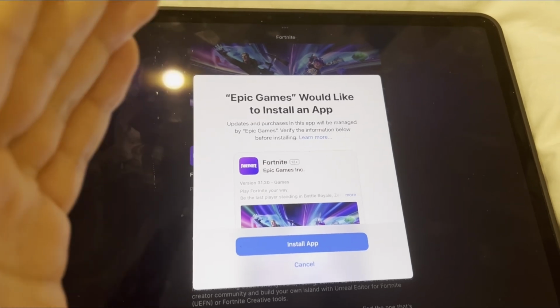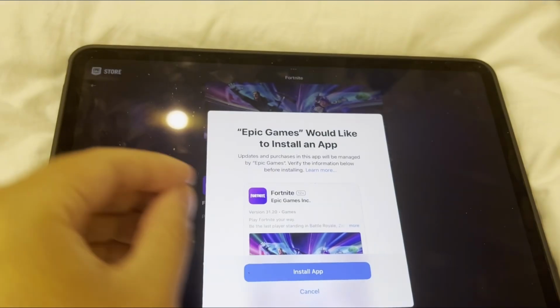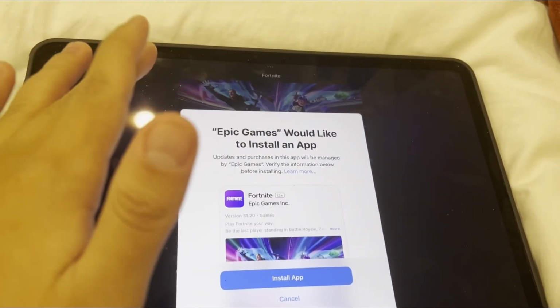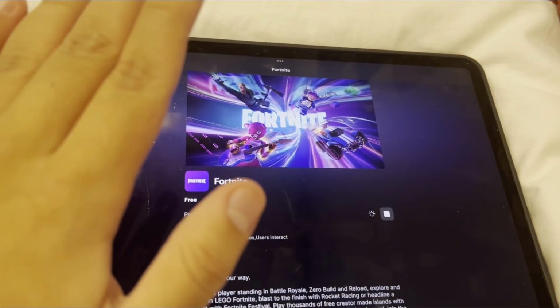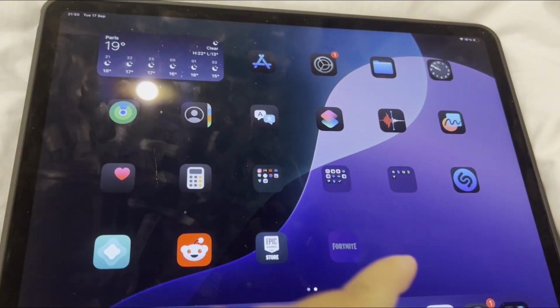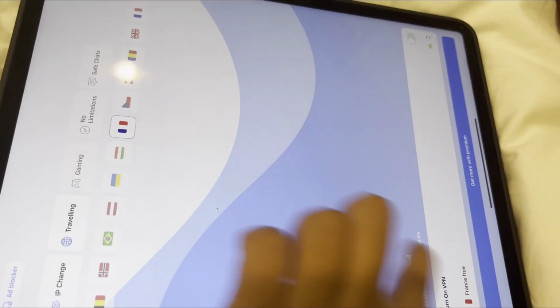It works. For some of you, it won't. If it doesn't, turn on the VPN again and reinstall the game from fresh. Just restart the app and then install the game again. For now, we'll just click on install app, and there you go, it works. Once it starts downloading, we're just gonna turn off the VPN, or it's already turned off.